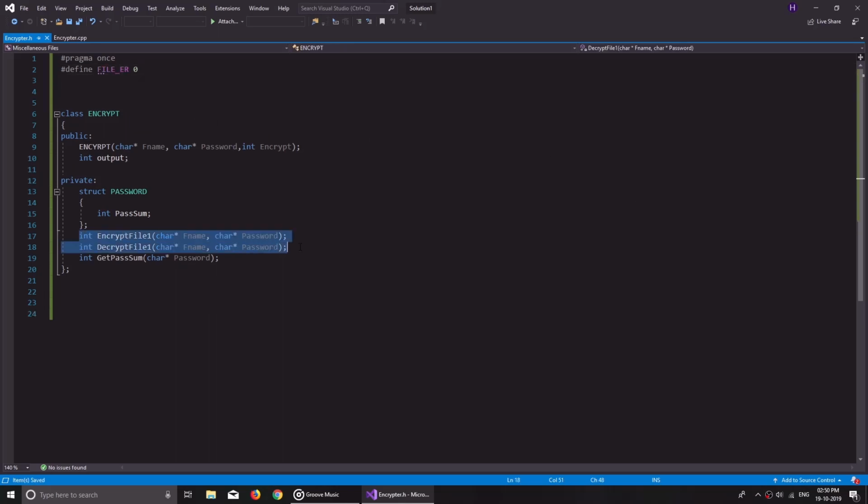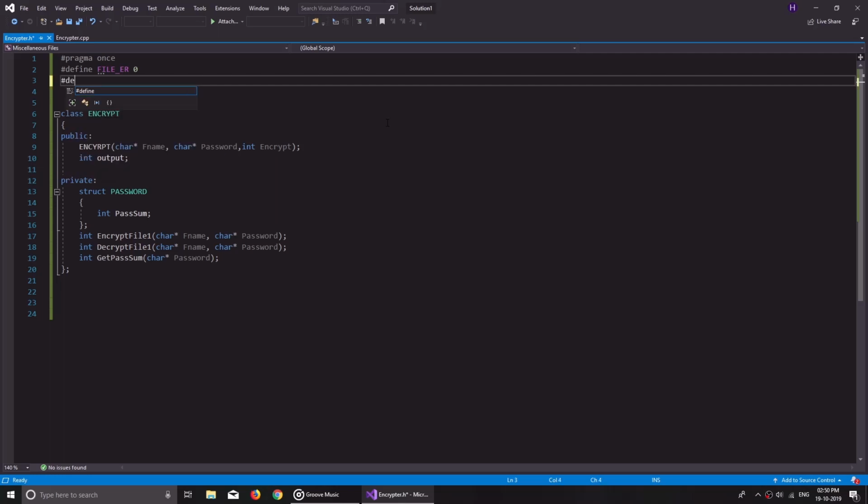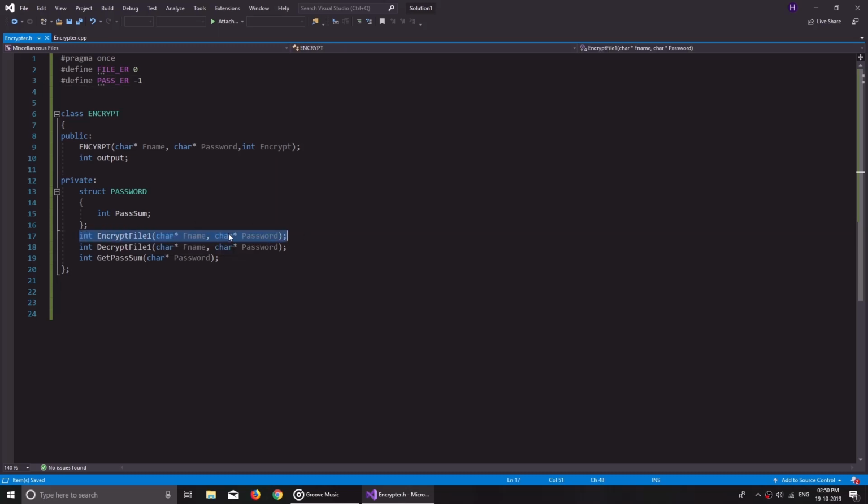Now these functions can return three values. I'm going to show you which ones. They're going to return 1 if it was successful, 0 if there was any error opening file, and -1 if the password was wrong. Encrypt file won't return pass error because it just has to encrypt it. Decrypt file can return pass error if the password was wrong. Okay, so now the header file is set.